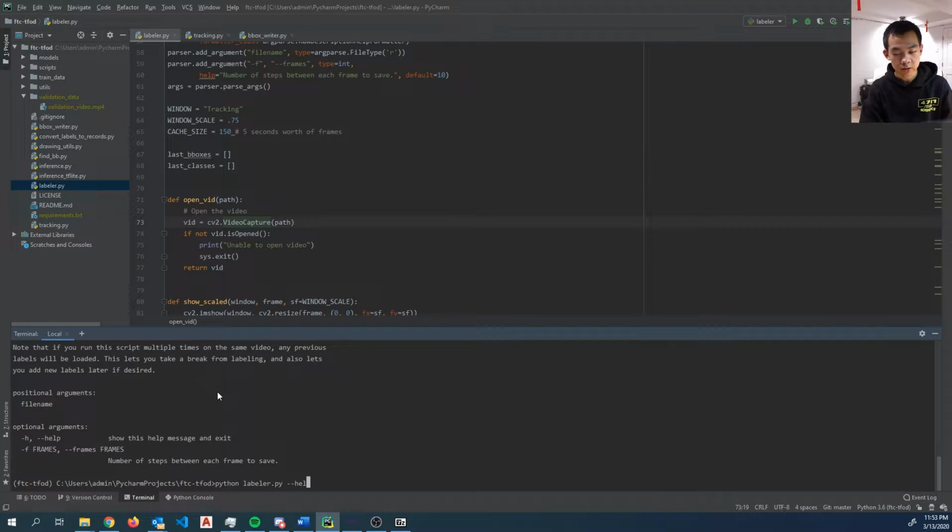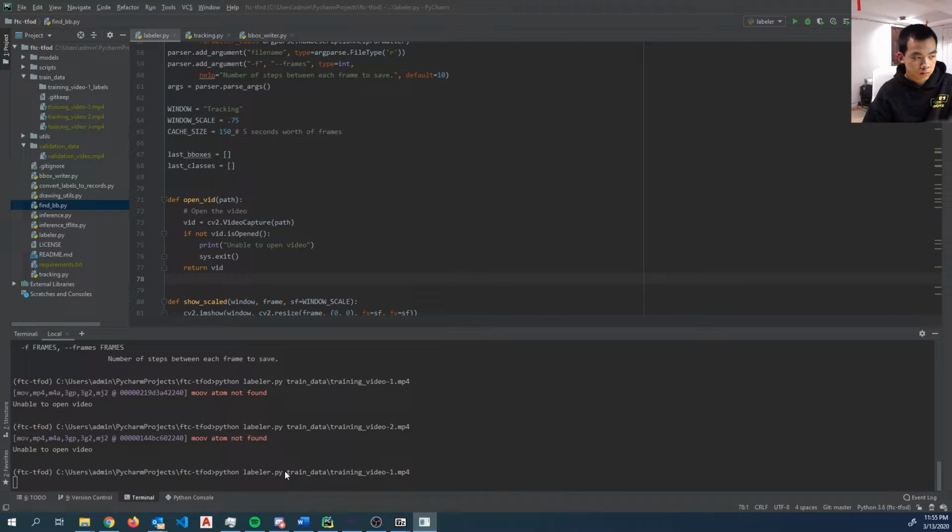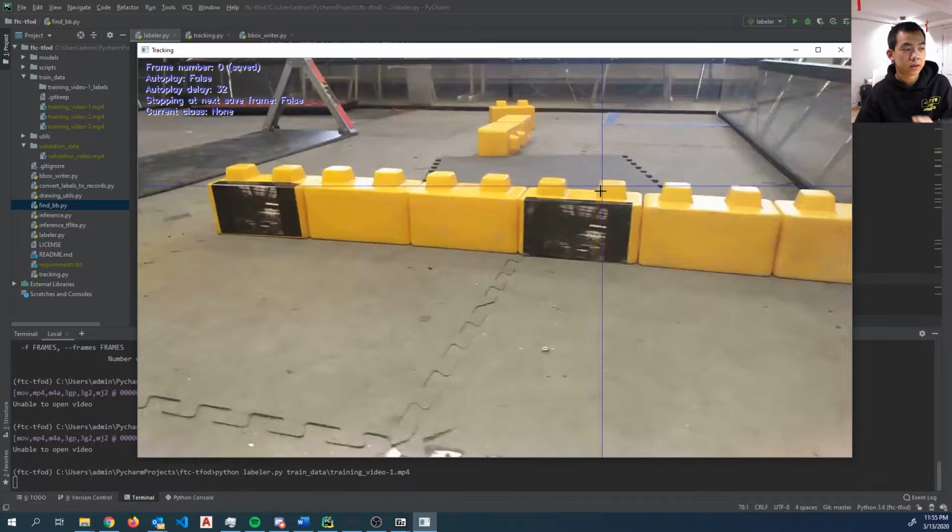So let's just use our train data. If you see me clicking, it's called a tab. Tab is for autocomplete in the command line. So I'll just type training data 1. Alright, so here is the labeling utility.